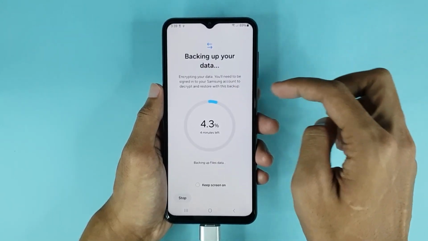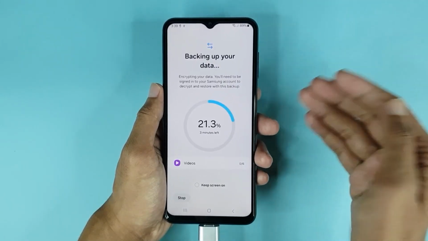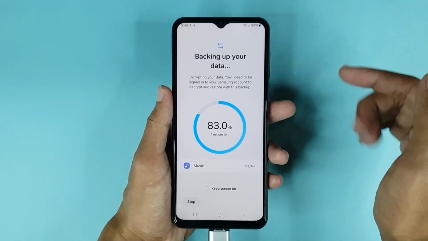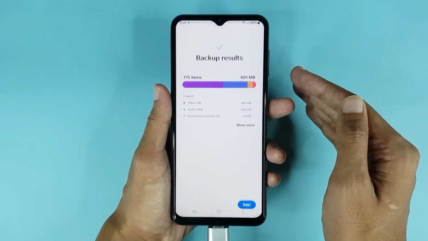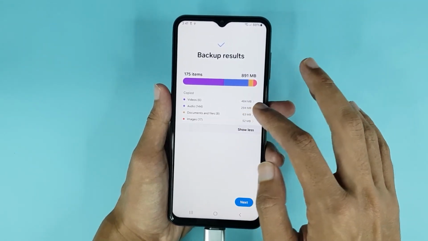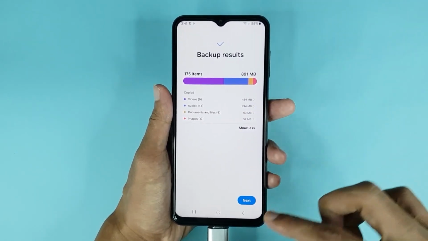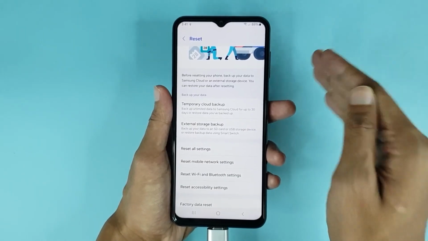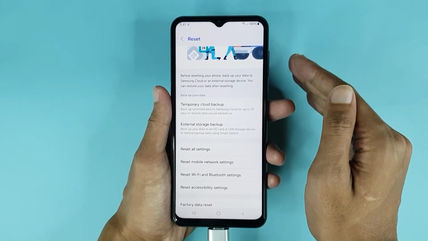can see it's backing up your data. Now just give it a moment. It will take 2 or 3 minutes. You can see it's almost done and it's completed successfully. From here you can check your backup results and then tap on next, then tap on done. You have successfully backed up your Android phone data to your USB flash drive.